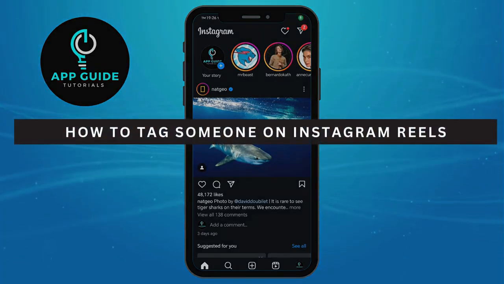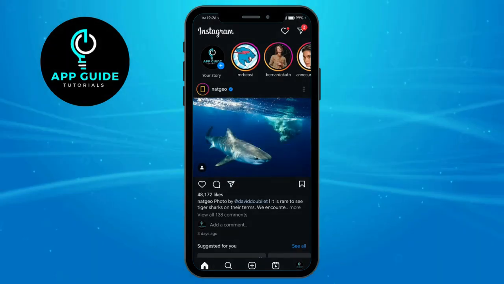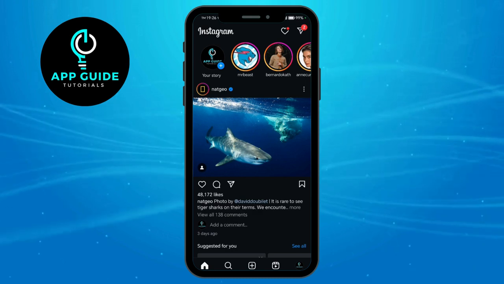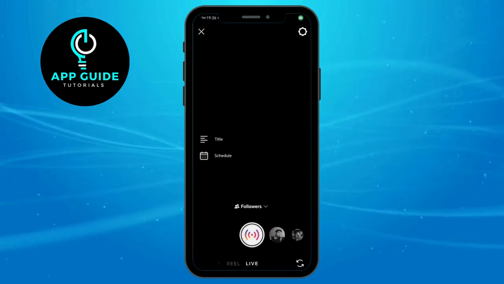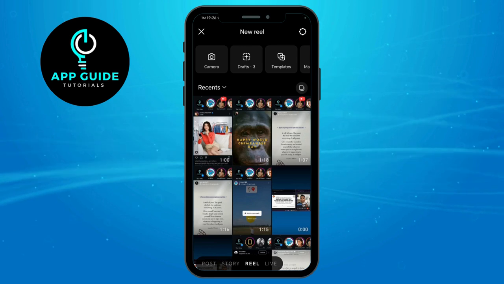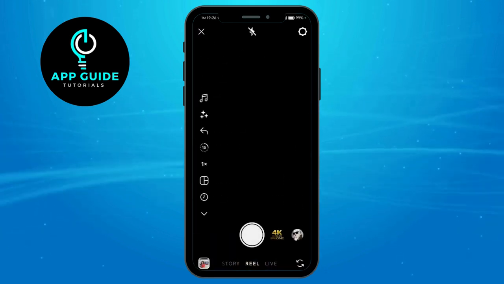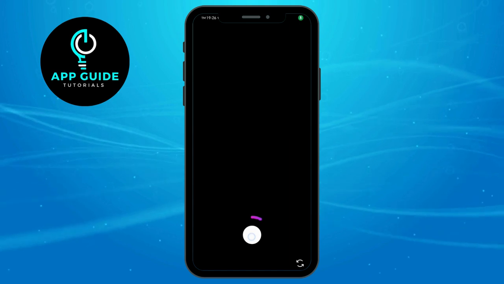How to tag someone on Instagram Reels. Now, the first thing we're going to do is to upload an Instagram Reel. So all we have to do is to tap on this plus button right here and go to Reels. You just have to click on camera, or you can add something from your camera roll. And then capture a video, which is right here.